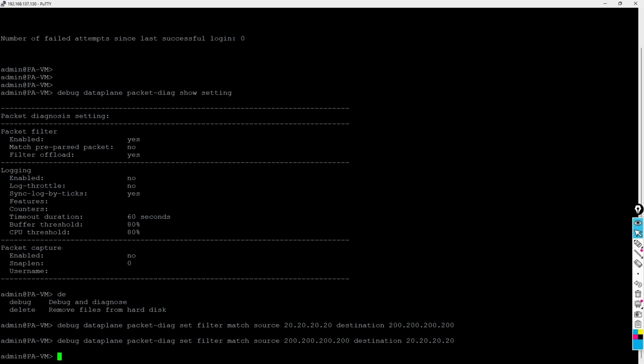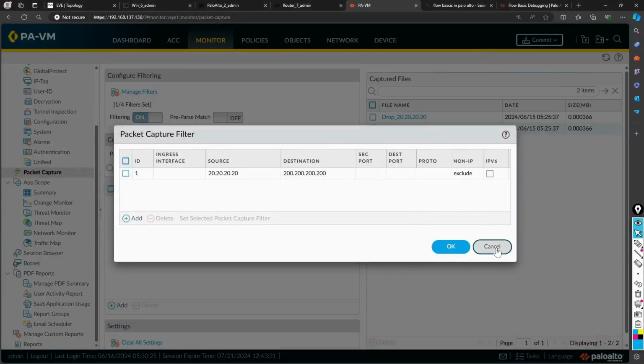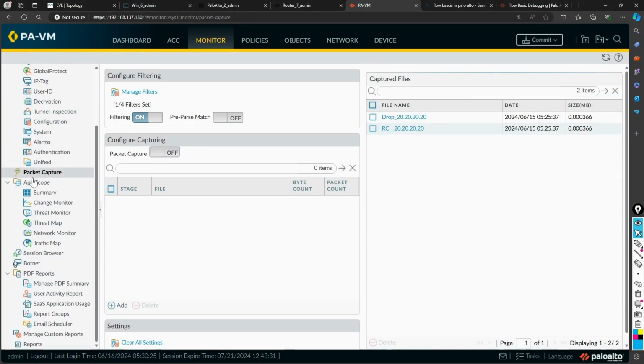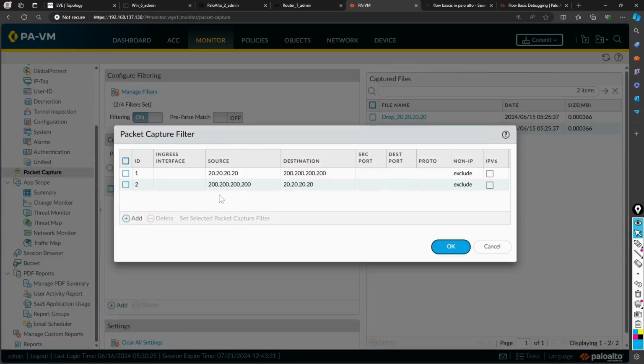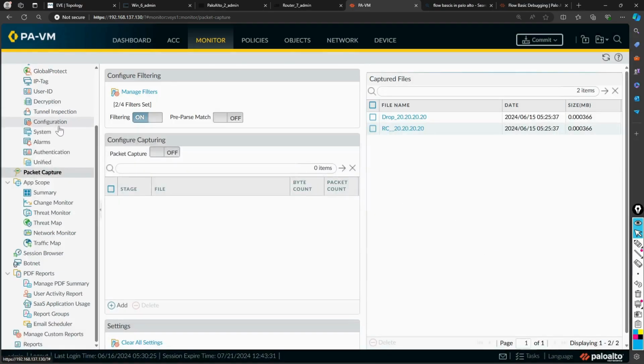Now you can see in the GUI that the filter has been set and you can view it from here. Right now I will cancel it. If I click on packet capture once again, you see that two filters are set, and if I hit manage filters, the reverse one is also set. So whatever you do with the CLI, you can do via the GUI as well.